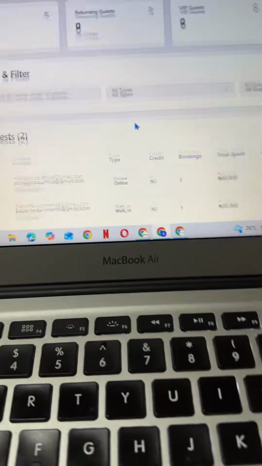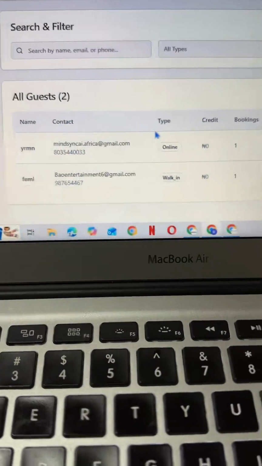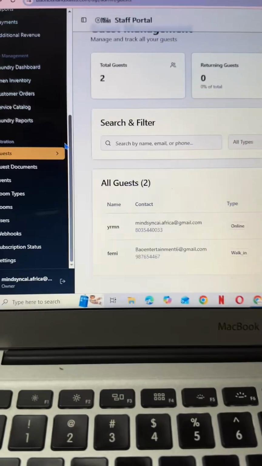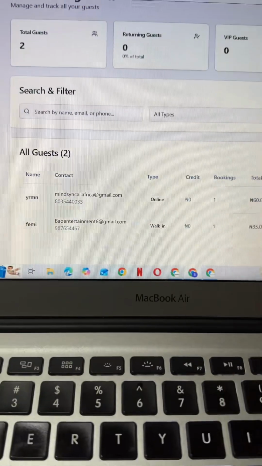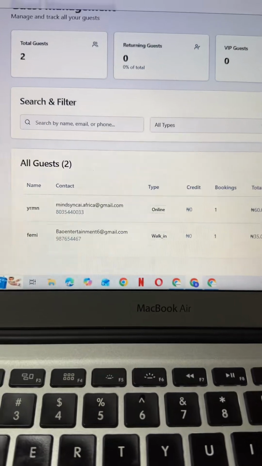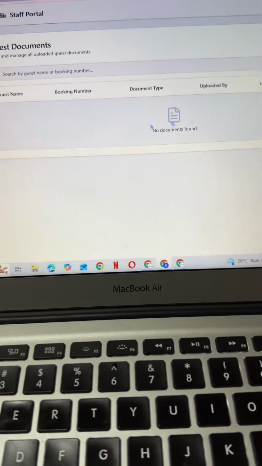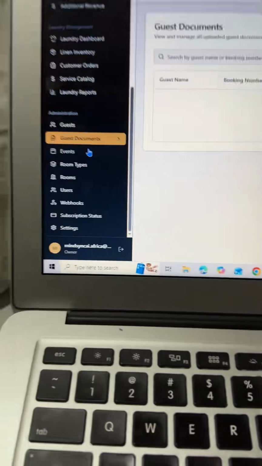Guest is where you see all your guest information, all the information of the guests that is auto-populated. Anytime you create a walk-in guest, the information comes here automatically. From online, anybody that creates a booking online, the information comes here. You can see guest documents, all the documents of all guests that you have collected is showing here.